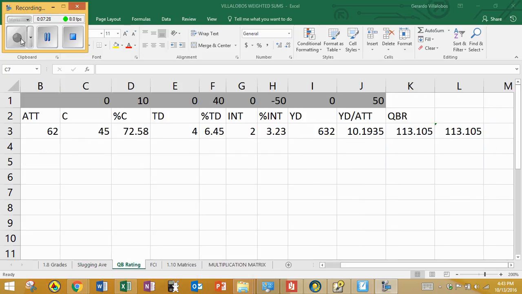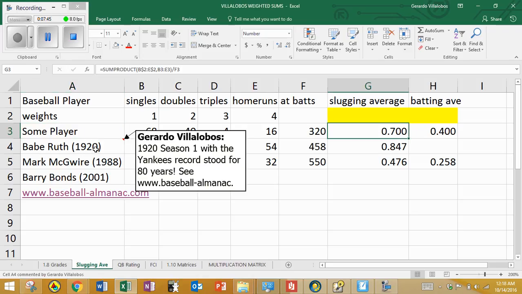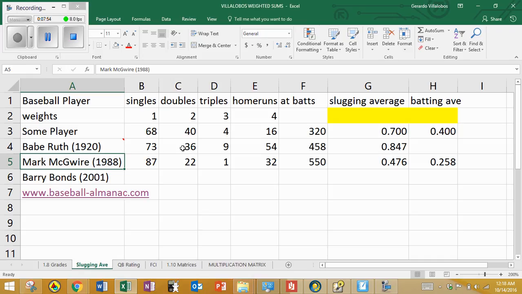Now for quarterback rating. Okay, let's talk about baseball. Notice that I made some corrections to the spreadsheet. Row 3 is now some player with a .700 batting average. Babe Ruth added this comment: 1920 season with the Yankees, record stood for 80 years. See the Baseball Almanac. 73, 36, 954, 458, which gives the old Bambino a .847 average.